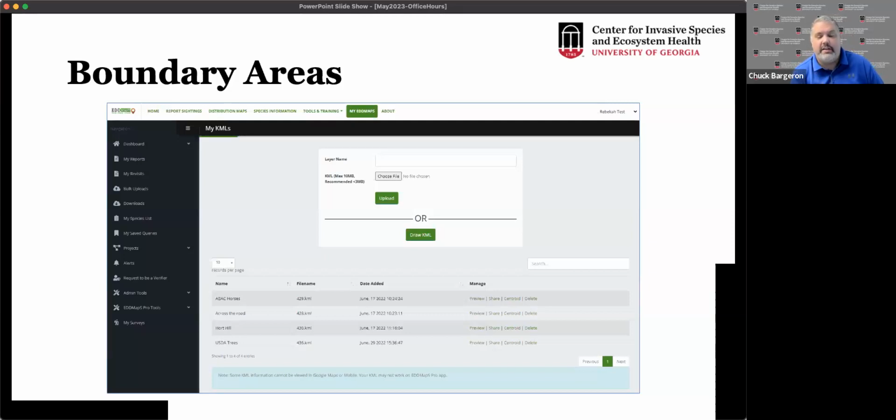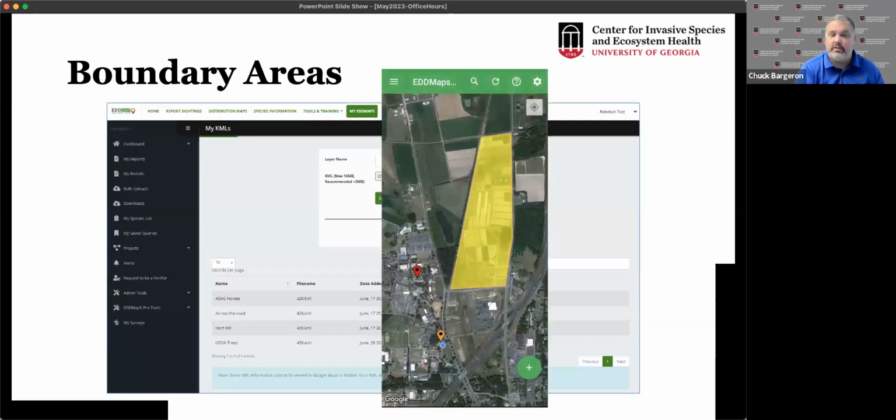So the whole concept of boundary areas is where you can take a KML file that you already have, or a shapefile converted to a KML file, upload it to the web, and then pull those in as layers into EDDMapS Pro. If you're out working on a piece of property, you can see exactly where that property's boundaries are and only work on the points found within it. It's just like an underlayer added underneath the points in EDDMapS Pro.